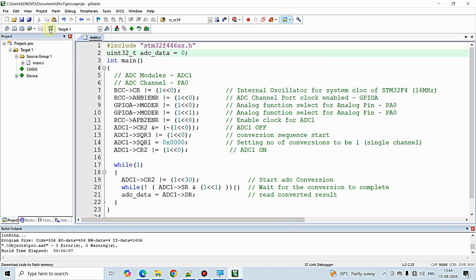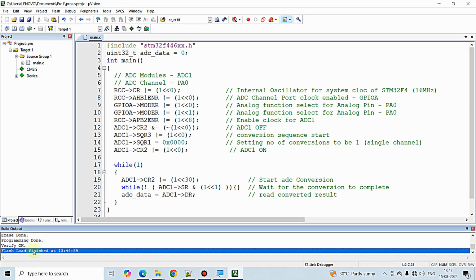Now I am just going to dump the flash to the microcontroller. Just click on the icon right over here, or you can just click on F8 on the keyboard. The programming is successfully done, verification is done, and the flash has been loaded successfully.